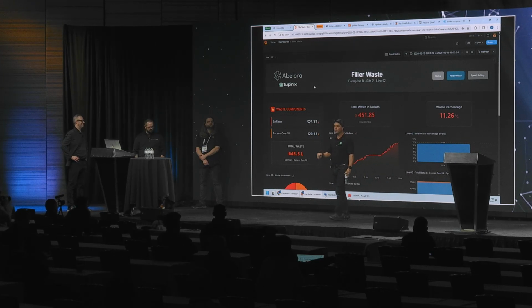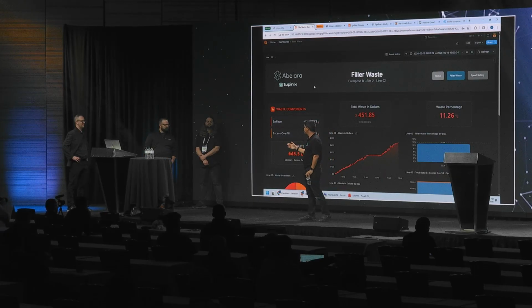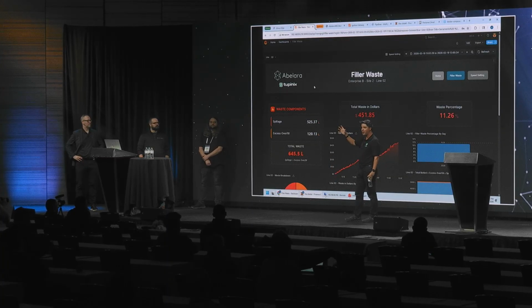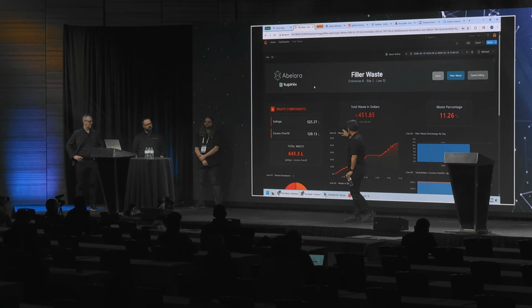Now we have live data. You no longer have a lag indicator. You have live data for real-time decisions, right? Before it was just a straight pipe pouring down the drain. Now you can pull a lever and make the difference.